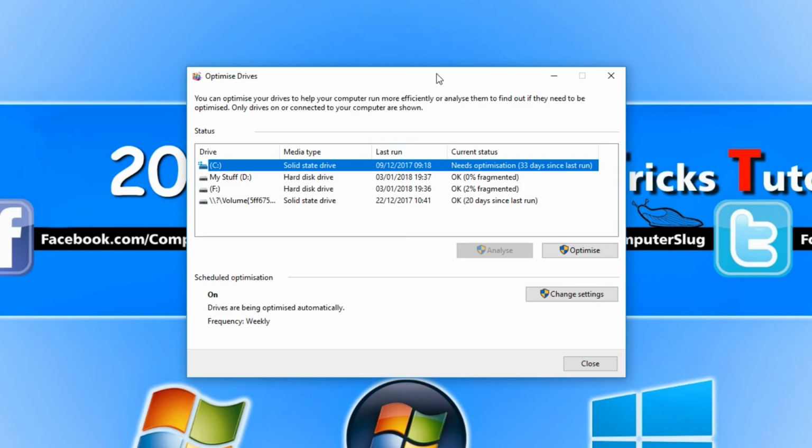If you've got more than one hard drive, do this on each hard drive. It may take a couple of hours to finish, but it really is worth it.